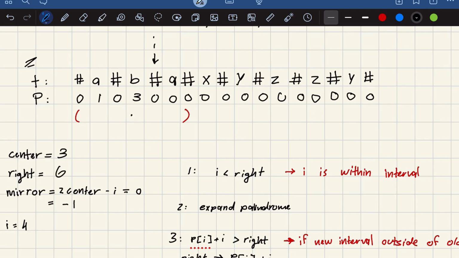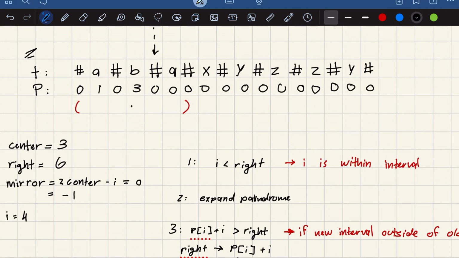Okay, now at this new point, is it within our interval? Yes, it is. And what does that mean? This is an important step here now. It means that we don't actually have to re-expand it right away. We can just give it a minimum value at least, because we know that it has to be either p at mirror, because remember it's a palindrome, so one side has to be equal to the other, right? Or just in case that palindrome on the left side is actually bigger because it extends more to the left, it could also be the distance between right and the I value. So what does this mean?